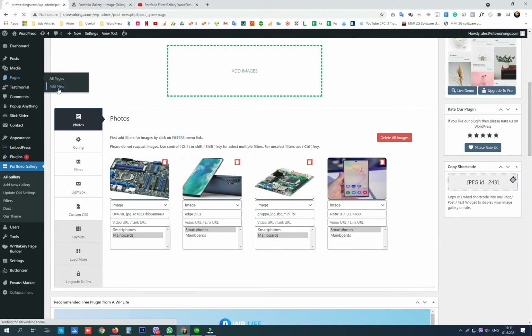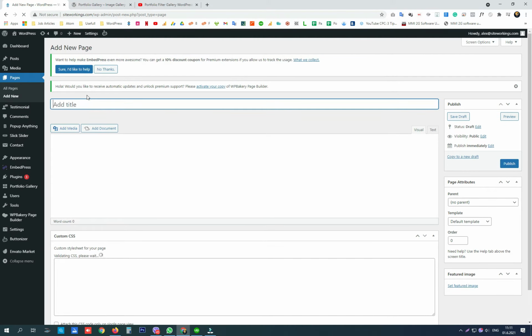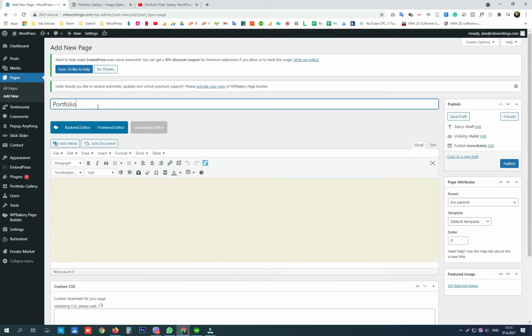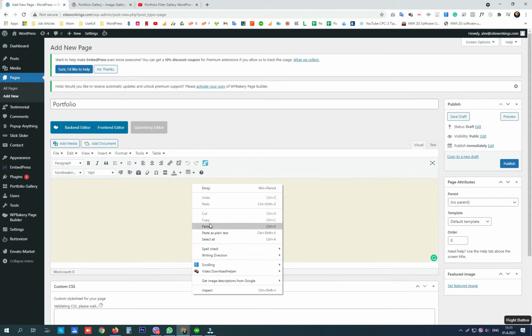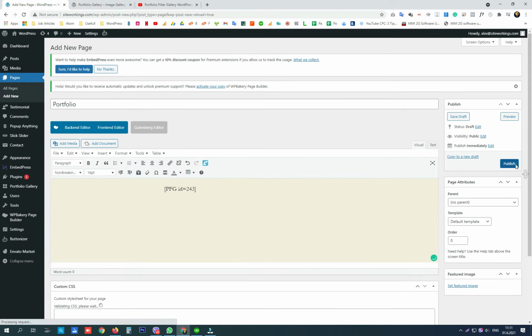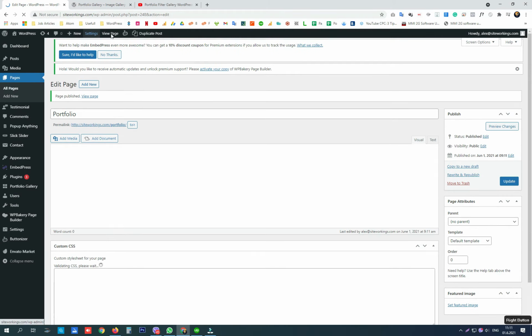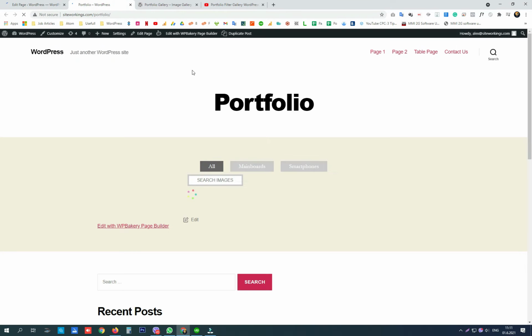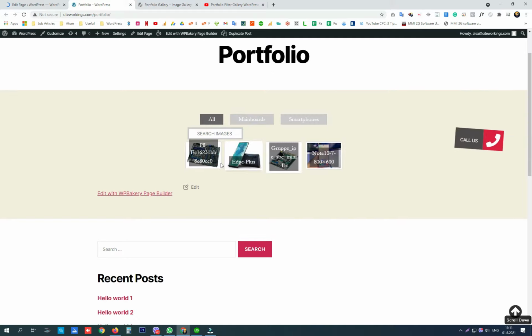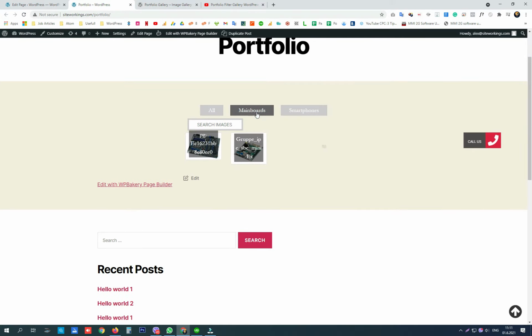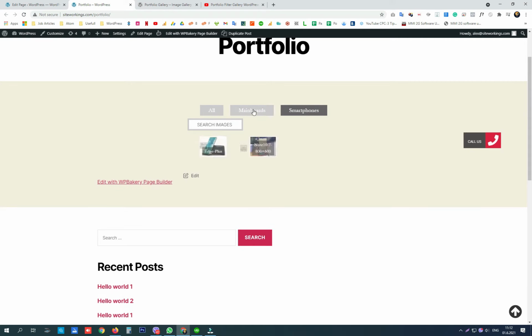and create a new page and paste the shortcode in the page. Click publish and open the page. Here is our portfolio image gallery that can also be filtered by categories.